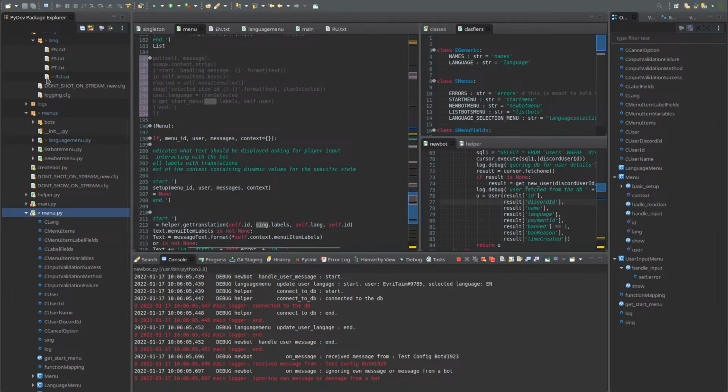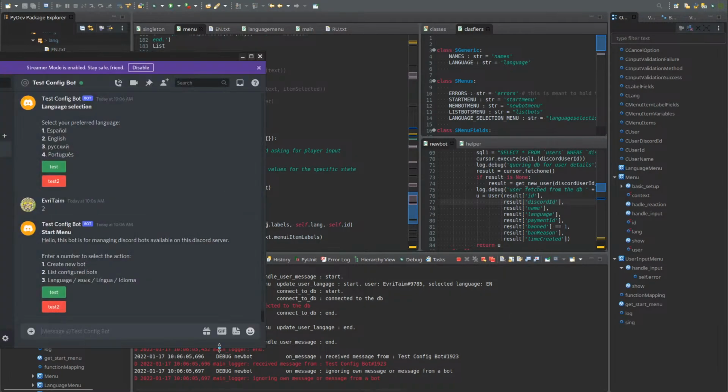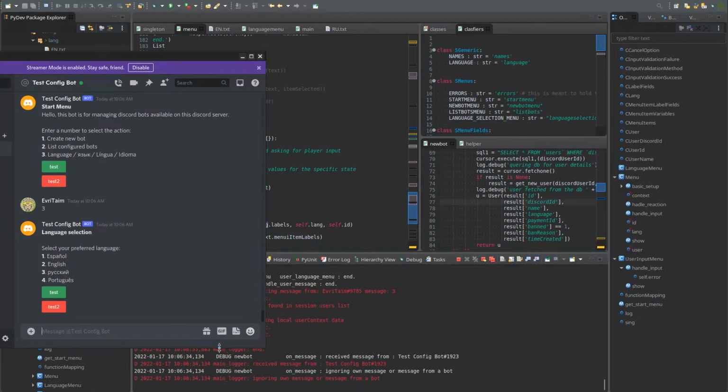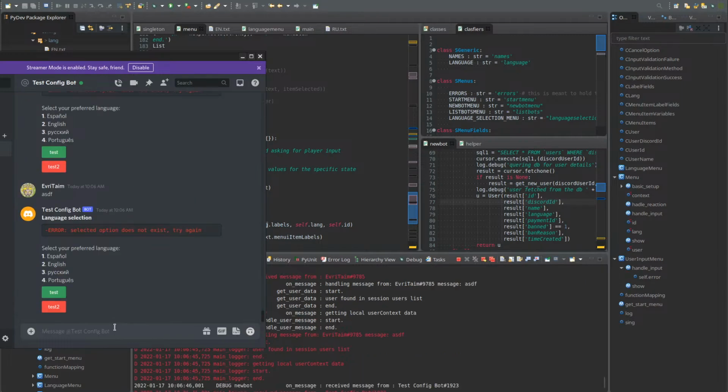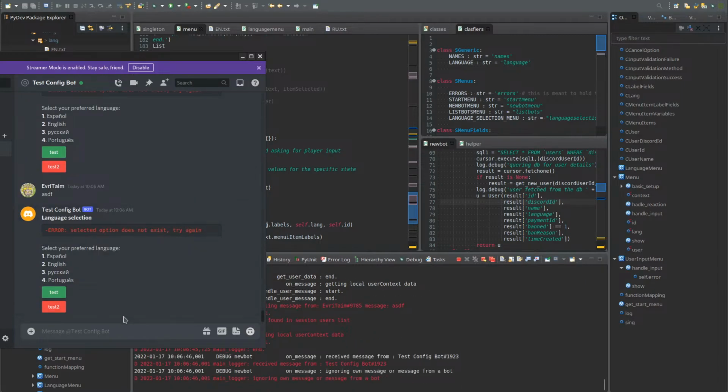Oh, one thing I didn't check. Oh, it's still there. Okay. So let's say I pick a language, and I think I should get an error that 5 is not a selected option, it does not exist. Try again. So the error works as well. Can I actually enter something else? Yeah, selected option does not exist, so you have to enter a number.